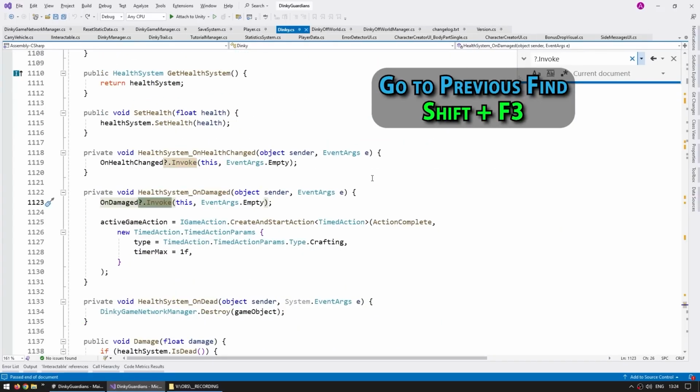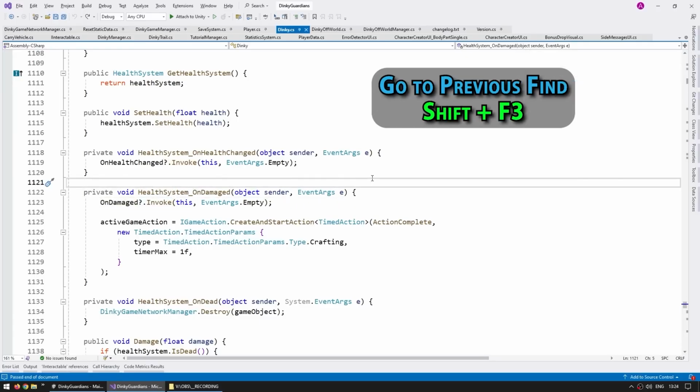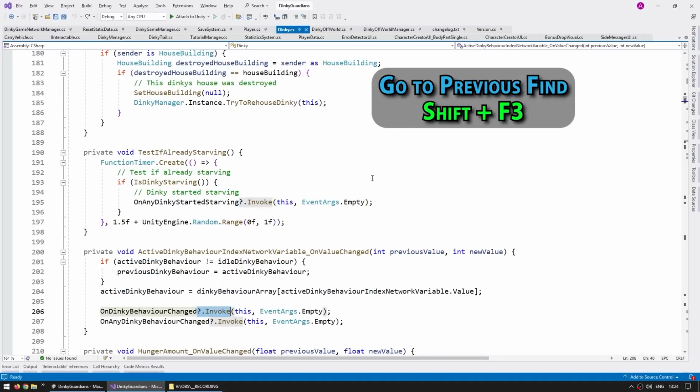Also, by the way, this works whether the Control F window is open over there or not. If I press S in order to close down that window, and with this, if I press F3, yep, it still remembers the last thing that I searched.